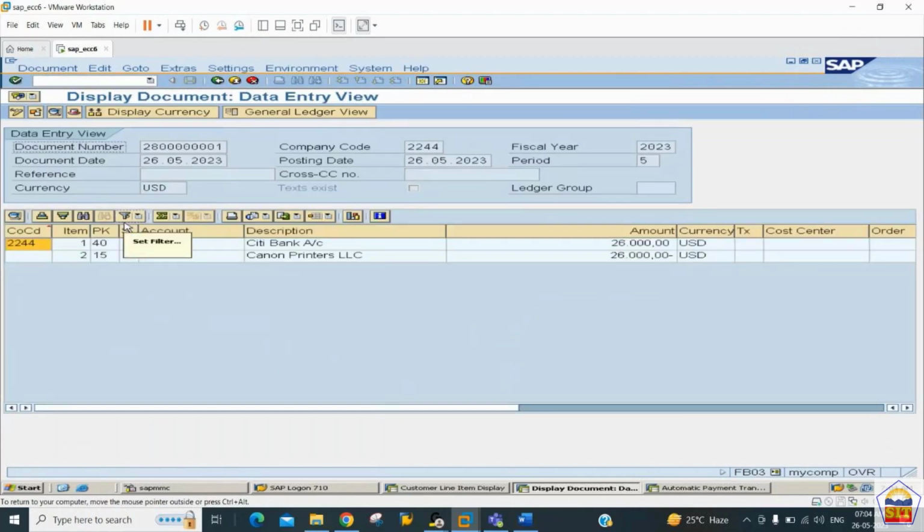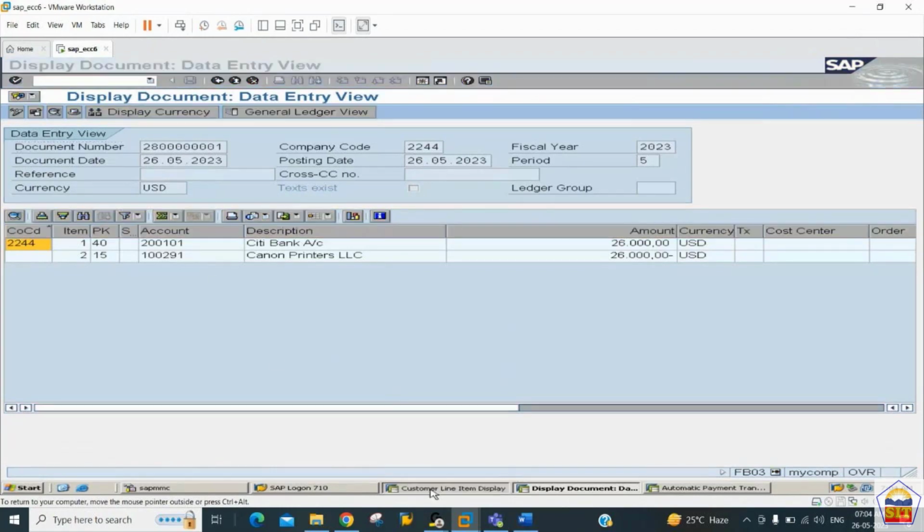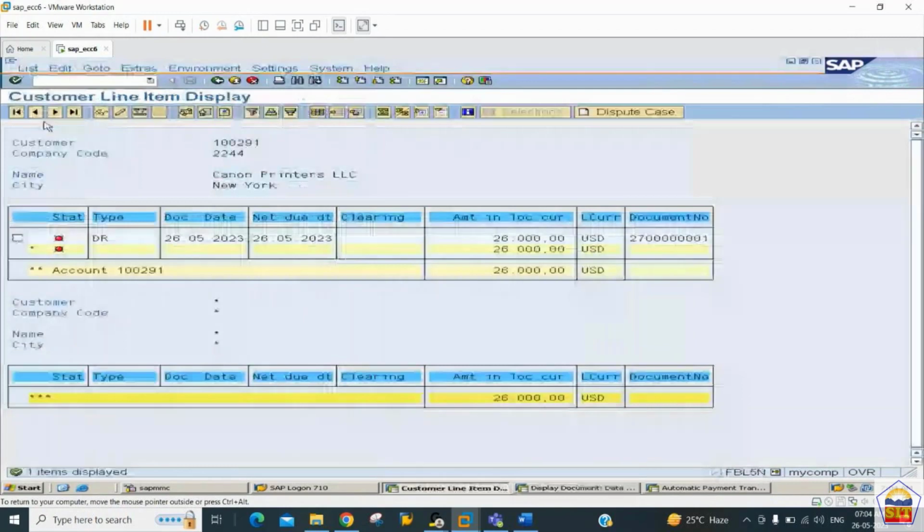With this posting, the system would have updated your customer account balance. The system would have updated your reconciliation account balance. And in order to see that, we can first go to the customer line items and refresh it.